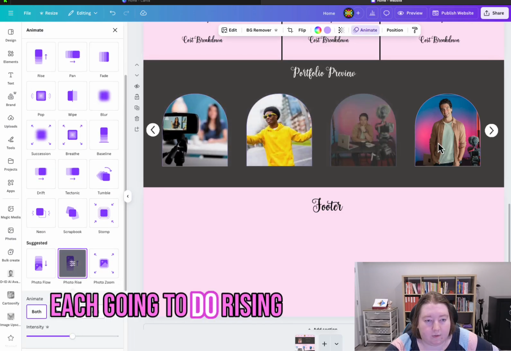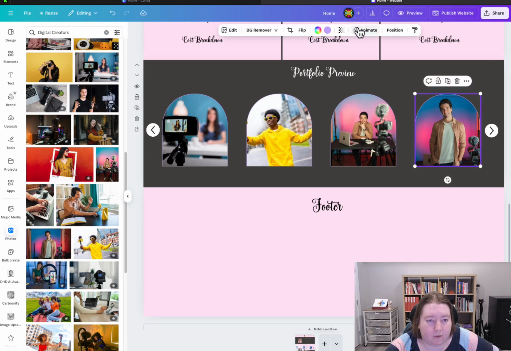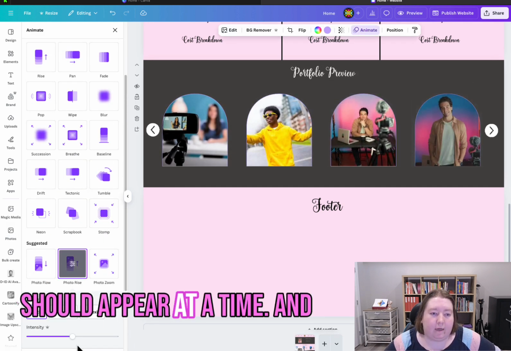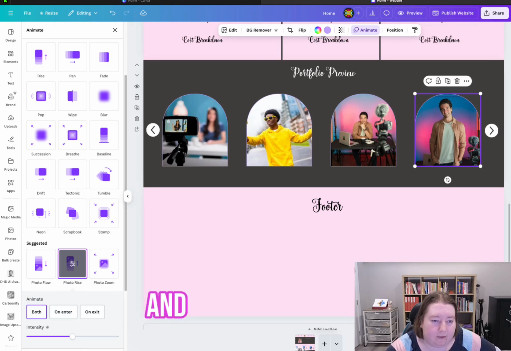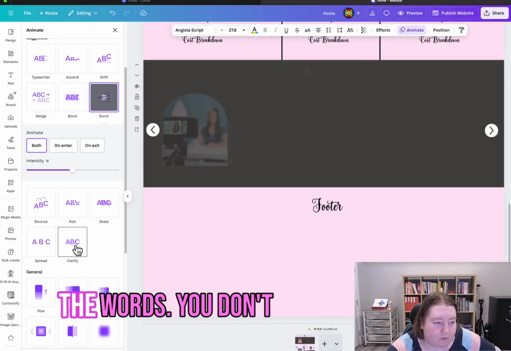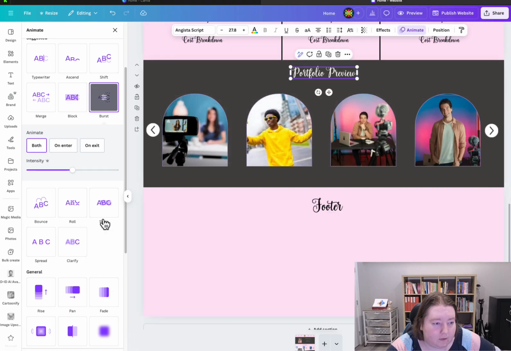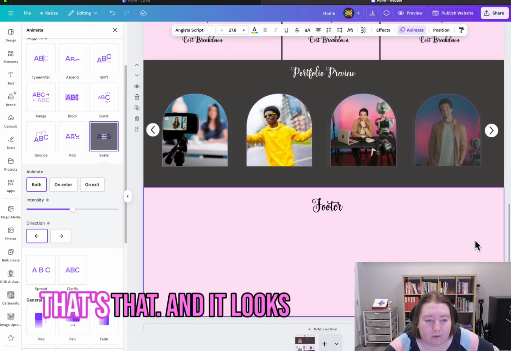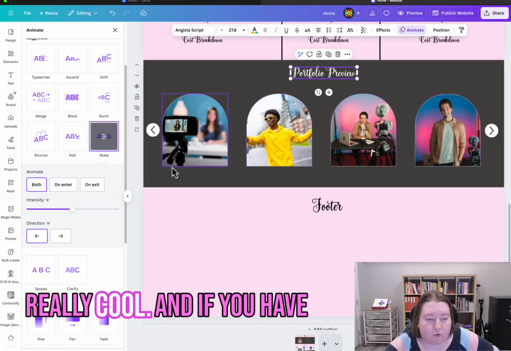Each is going to do a rising photo. One photo should appear at a time and they should rise together. And then if you want to animate the words, you don't necessarily have to, but you can. So that's that, and it looks really cool.